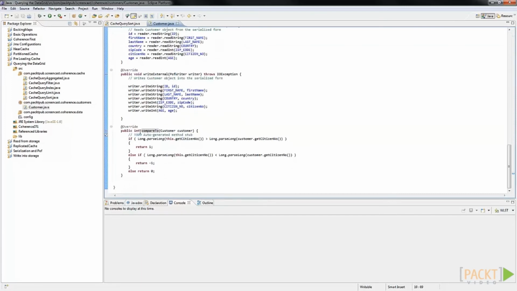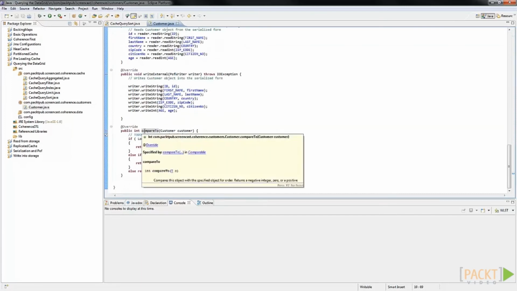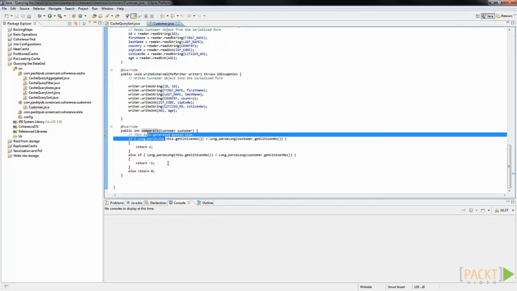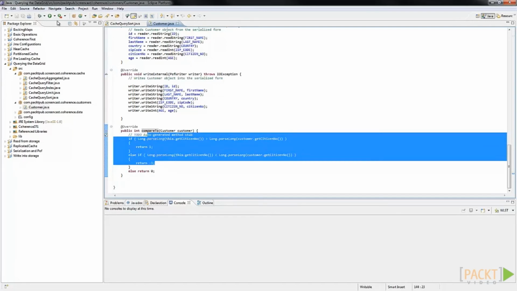The customer object has a compareTo method. When we invoke the entrySet method, the data is initially filtered and then returned to a sorted clients list by citizen number. Let's try this example to see how it works.